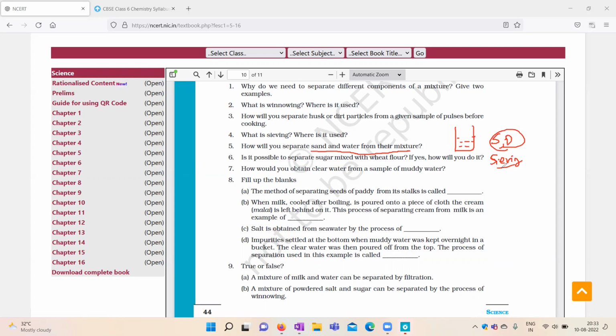How would you, so you need to think. You can't go for hand picking, because sugar and all, I can't pick it with hand. I can't go for threshing, winnowing and all. So the best would be sedimentation, decantation, not needed here. It will be difficult to mix wheat with water.